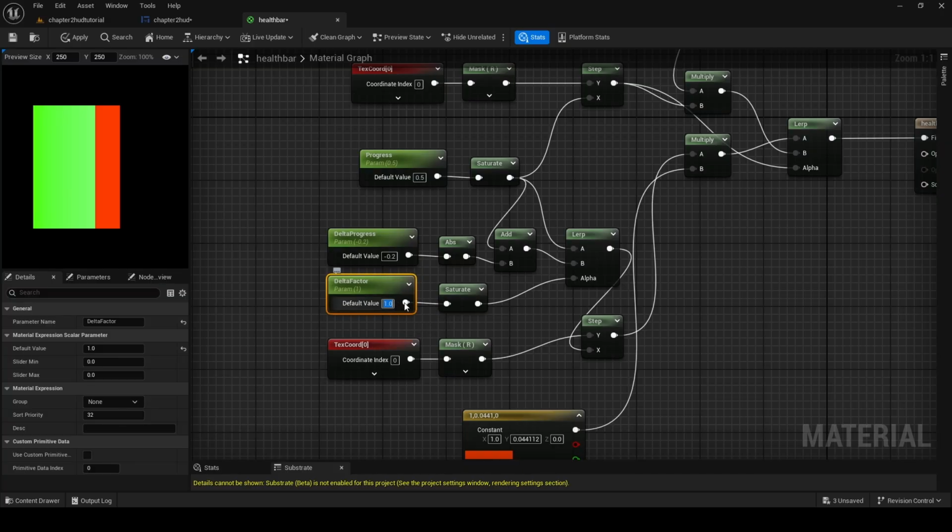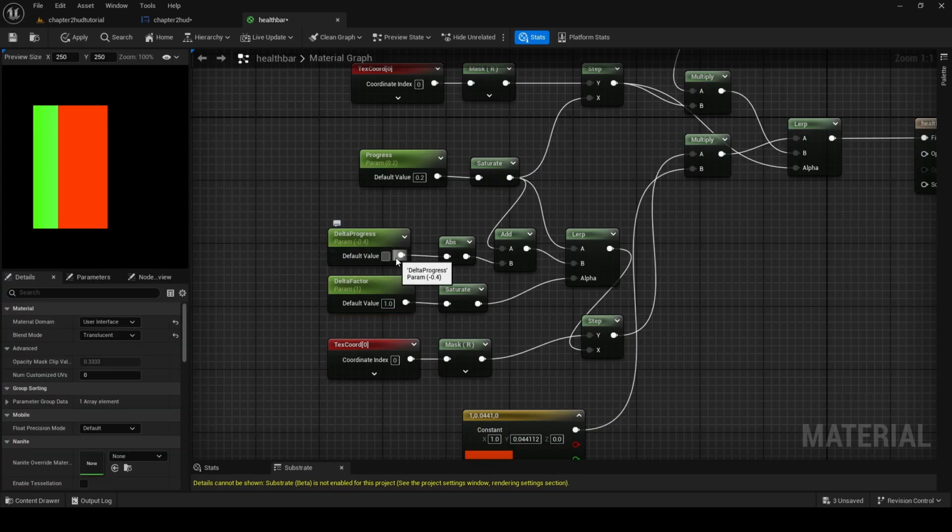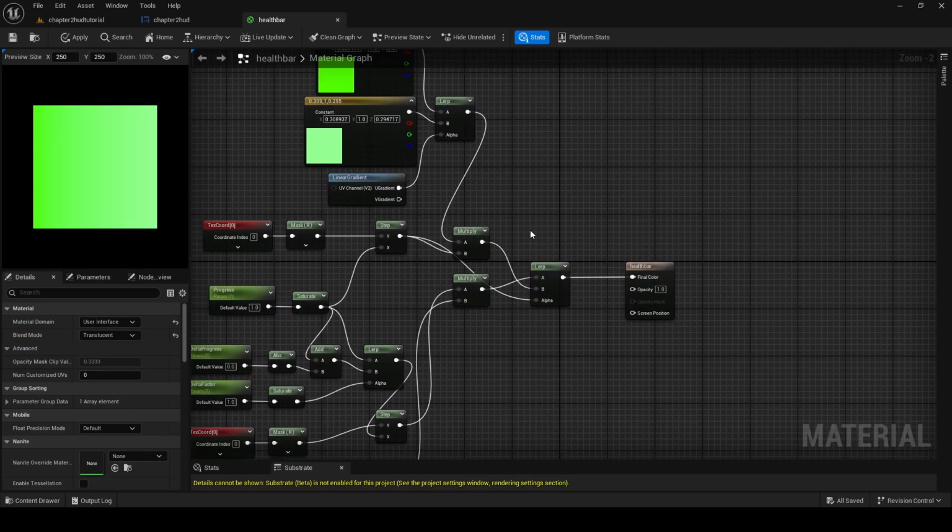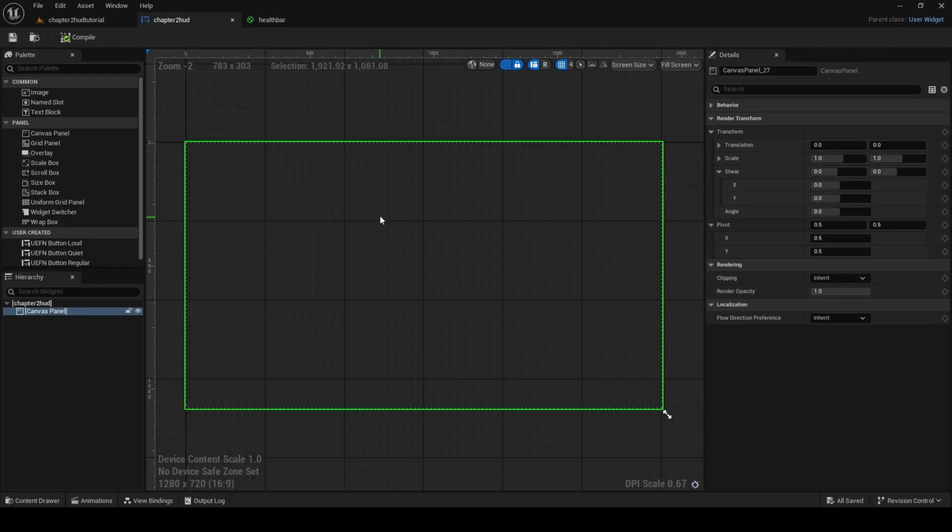And we're going to animate this, so it goes from 1 to 0. And it's going to transition slowly if you lose health. But usually delta progress is going to be 0 unless you take damage. Now this is not done. We have more stuff to do, but we're just going to put it in the HUD to see what it looks like.